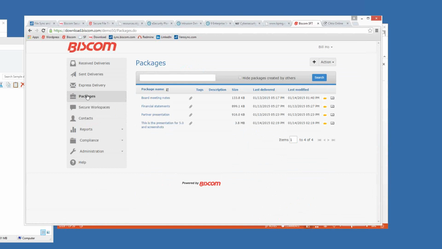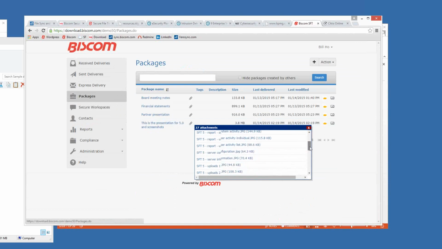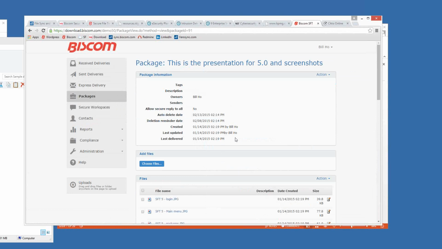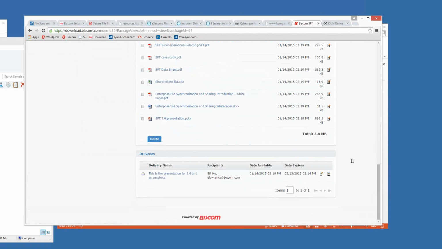So one thing that happens in the back end after I create a delivery is I can now see the packages, or a package is created that contains all the files I just uploaded. So if I come into the package I just created, you can see that 27 attachments here. I can quickly review what I sent. I can also go back. I can go into this package and look at some of the details here, the files, of course, and all the deliveries that are associated with it.